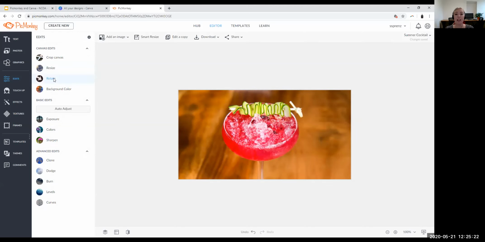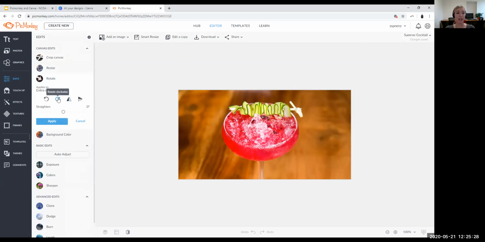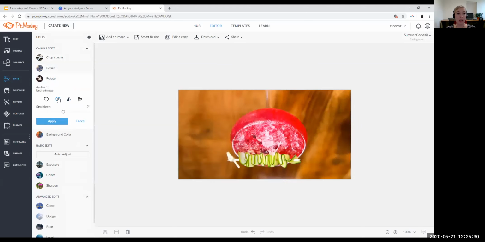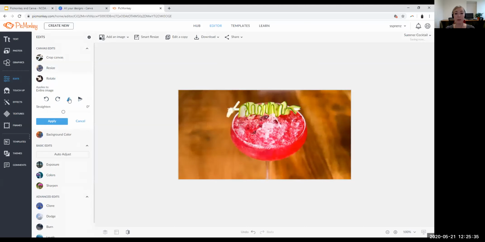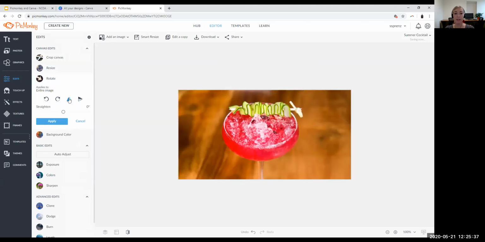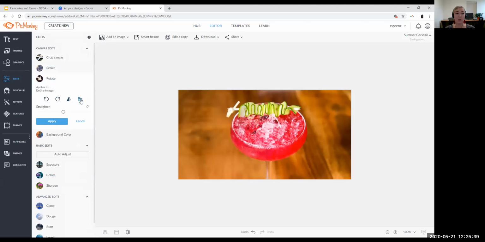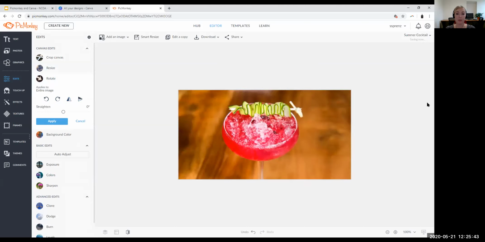Say I shot this photo and it was rotated the wrong way and I wanted to rotate it correctly. I could easily do that by rotating it clockwise, counterclockwise, or maybe I wanted to flip it. So maybe I want to flip it horizontally. So you'll see that I'm clicking this button, it's flipping it. Or maybe I want to flip it vertically. So I could also do that there. So I'm gonna flip it this way.